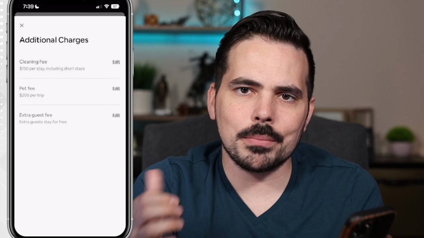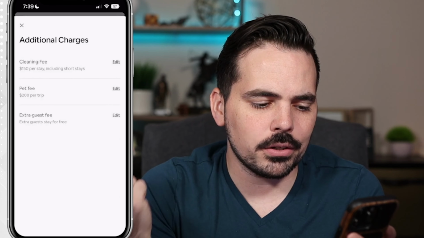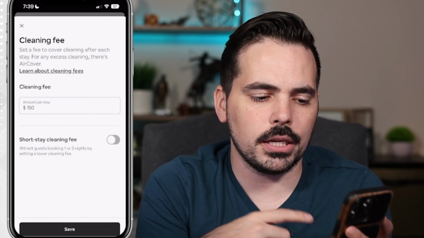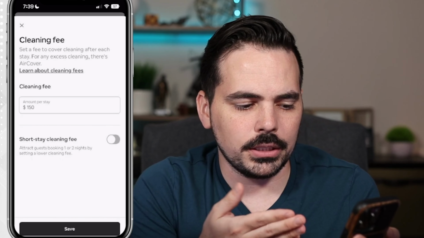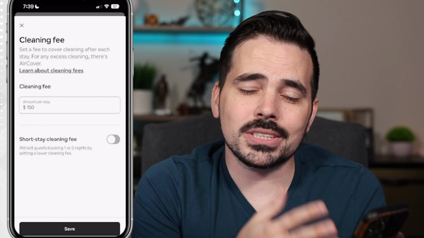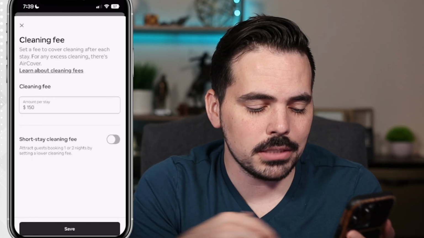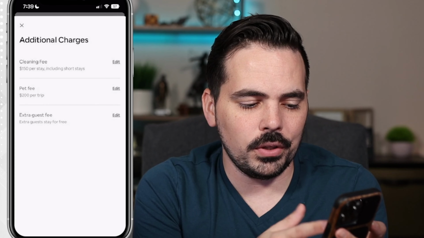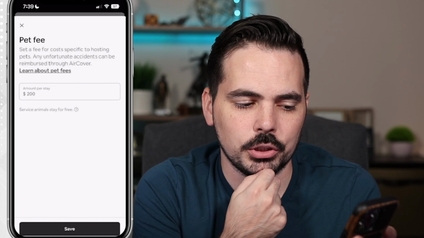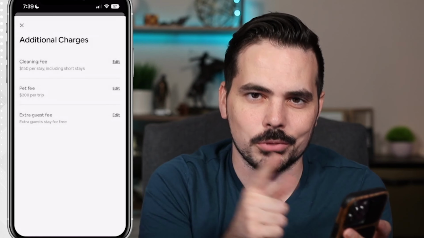And this is where we're going to be able to find our cleaning fee, our pet fee, and our extra guest fee. So if you click on edit on any of these, you're going to see a couple options, like the cleaning fee you can put per stay. You could also do short stay cleaning fees that are a little bit different to kind of encourage people staying 1 to 2 days. And then you can also do your pet fees. If you click on here, you can see how much you can put per stay. Obviously, service animals stay for free.